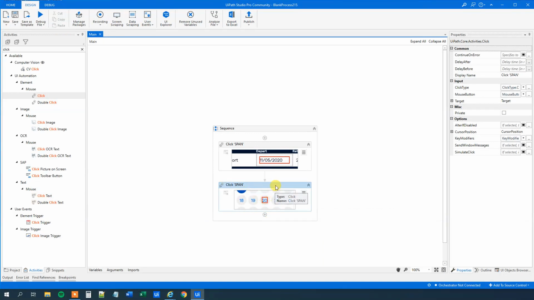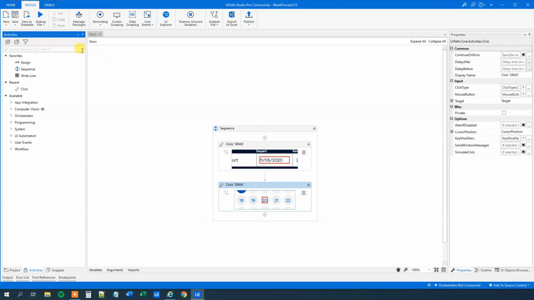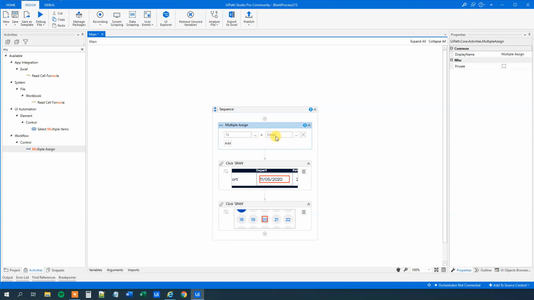And what we'll do here is that we'll drag in a multiple assign up here, because we'll both use today and yesterday. So multiple assign, that's just basically two assigns. You can use assigns as well. I just think multiple assigns are nice and pretty.